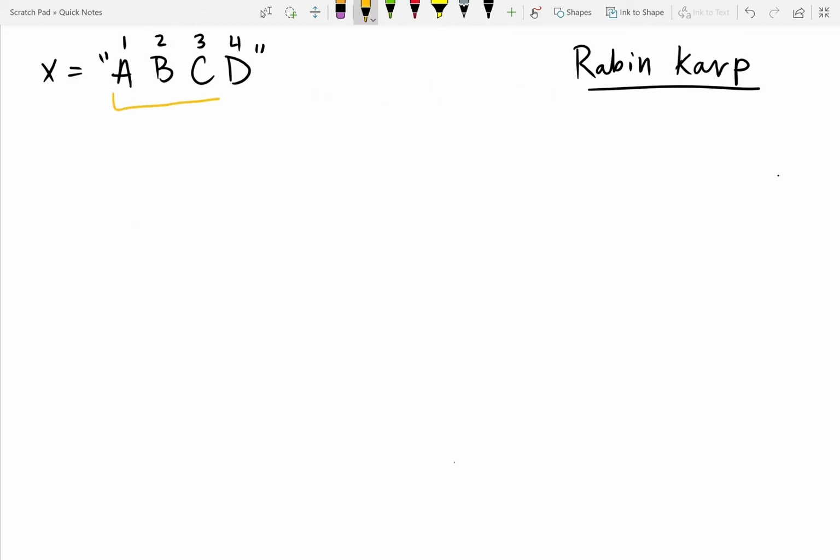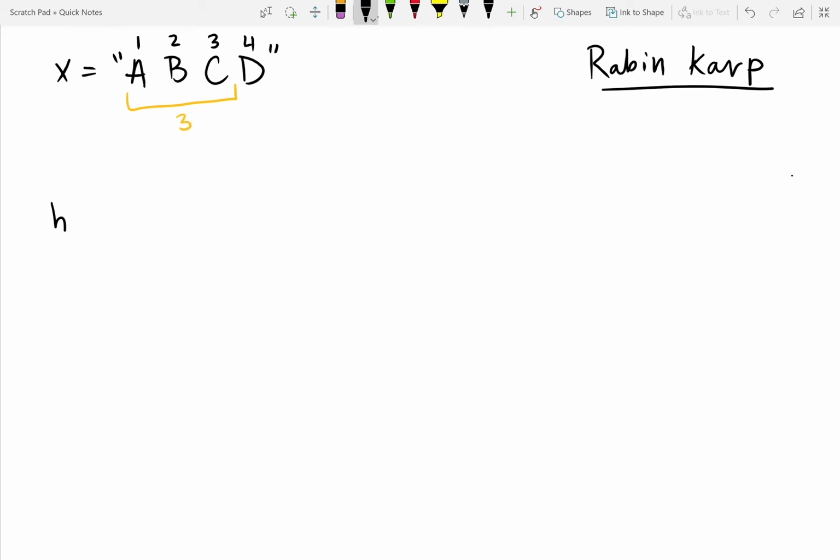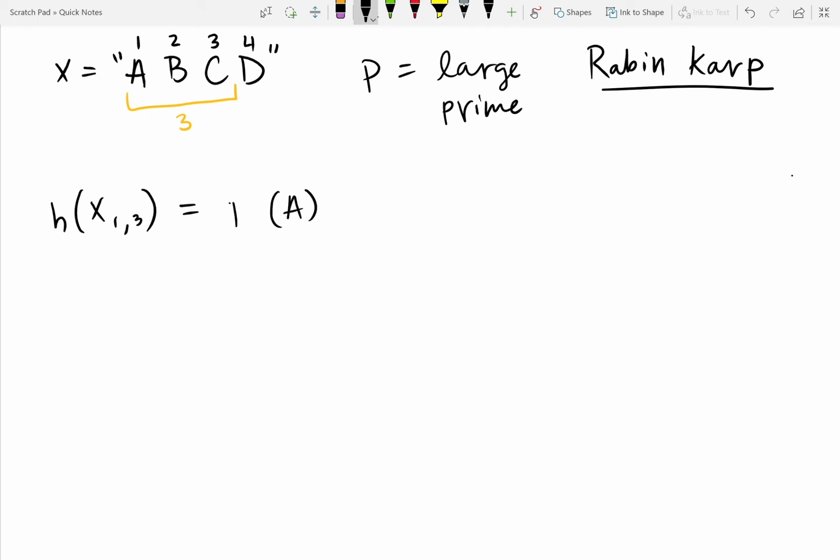On our data, we have to establish a window size. Let's say we establish a window size of 3. To calculate the hash on this window, we use a large prime. We take the first value, A, and multiply it by P to the power of the window size minus 1. In this case, the window size is 3, so the power of P is 2. The next one is the window size minus 2, so that's just 1, times the character B, plus P to the 0 times C. So this is what we establish our hash to be.